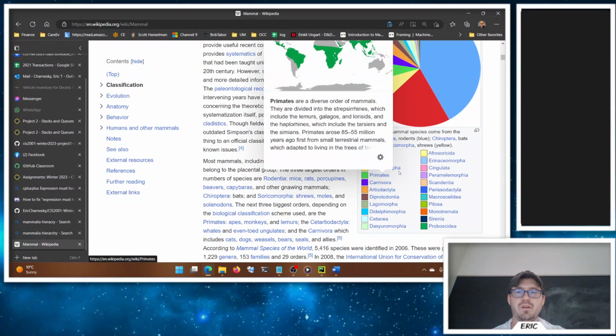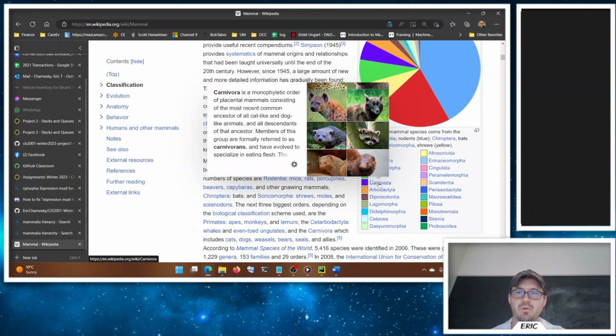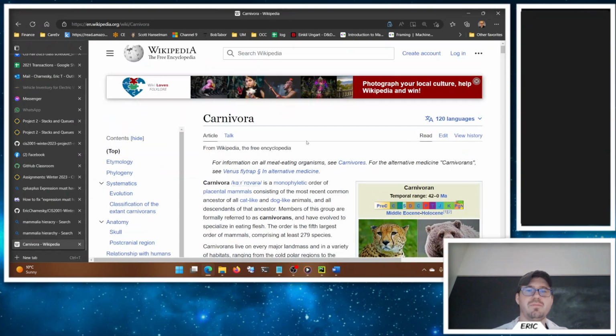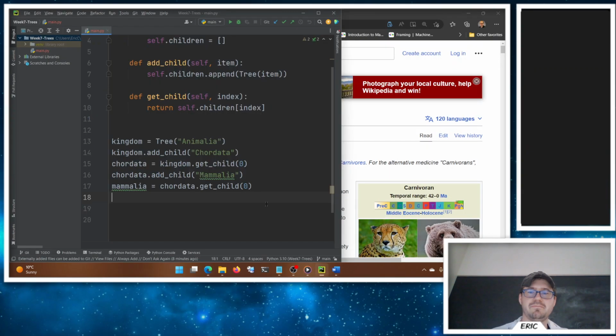So probably if we wanted to go Carnivoria, right? Oh, look at that cute little raccoon, that little carnivore. Raccoons are carnivores? They eat garbage. Right? That's okay, sure. We'll look up Carnivoria. We'll add that one in.